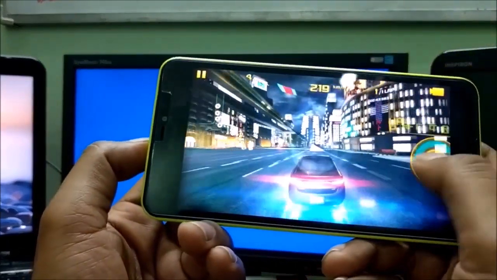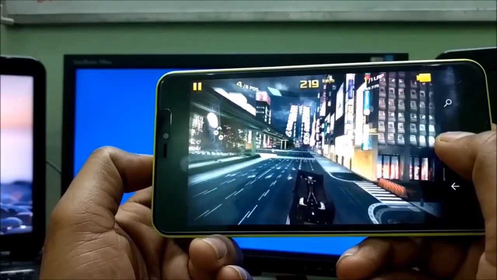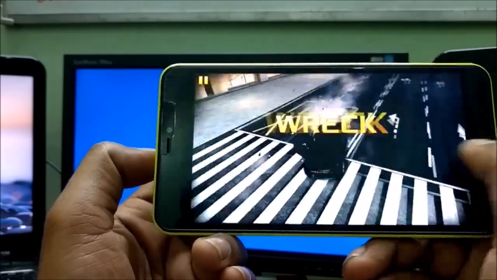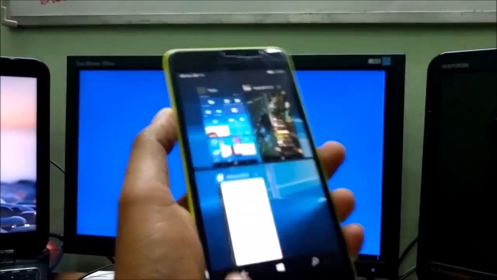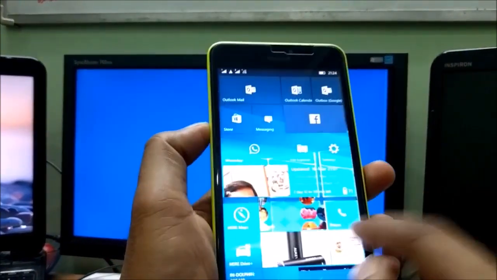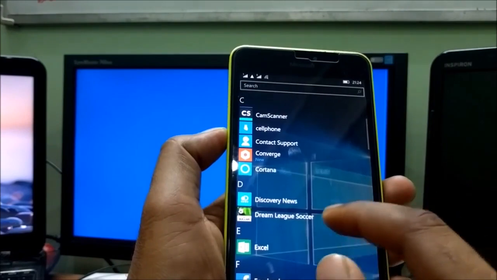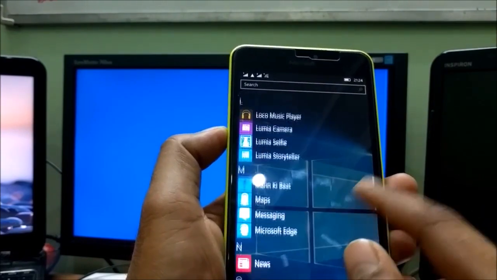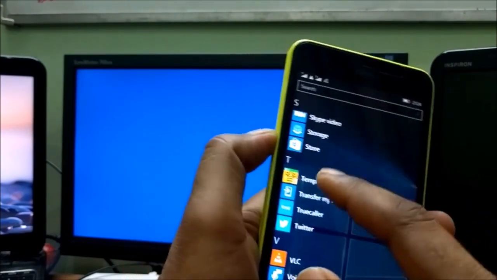Let's jump to another game and we'll play another game. So anyway, Asphalt is playing very nicely, no problem at all with Asphalt. And let's quickly jump to some temple then. Most people are playing that one, so let's play Temple Run 2.